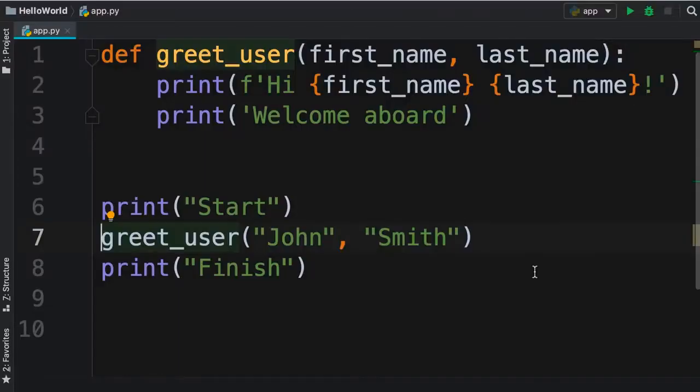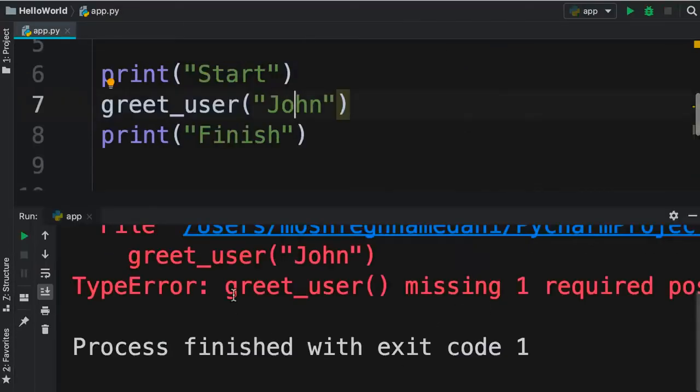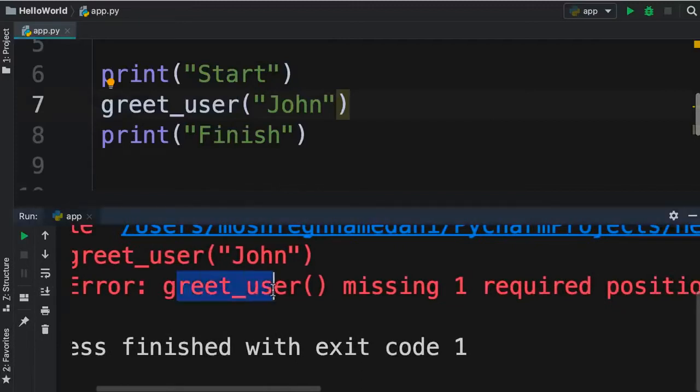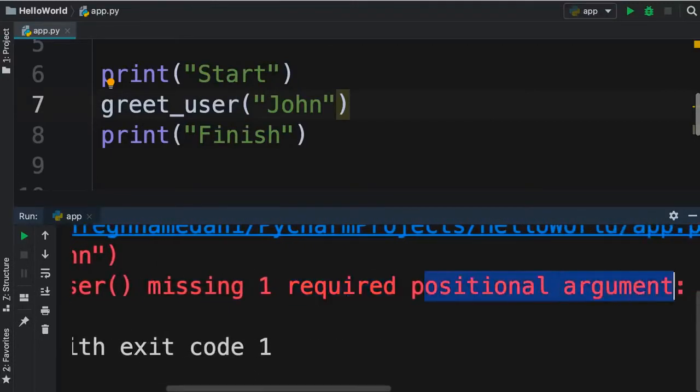So in the last tutorial, you learned that whenever we define parameters for our functions, we should always supply values, otherwise we'll get an error. Let's look at that error one more time. So I'm going to delete the second argument and only pass John. Run our program. We get this message: greet_user missing one required positional argument.